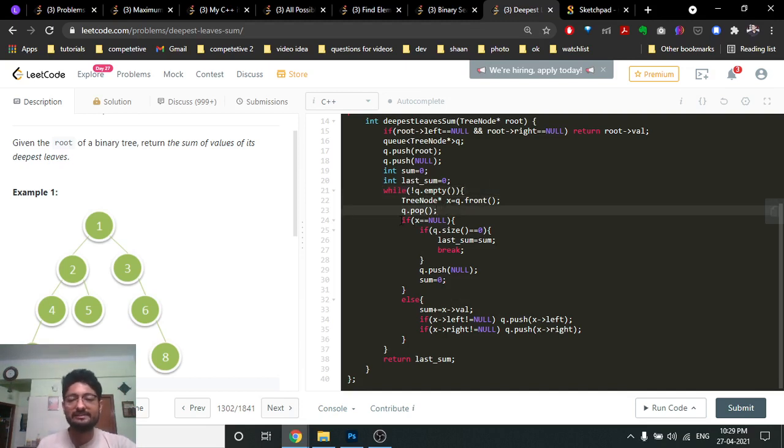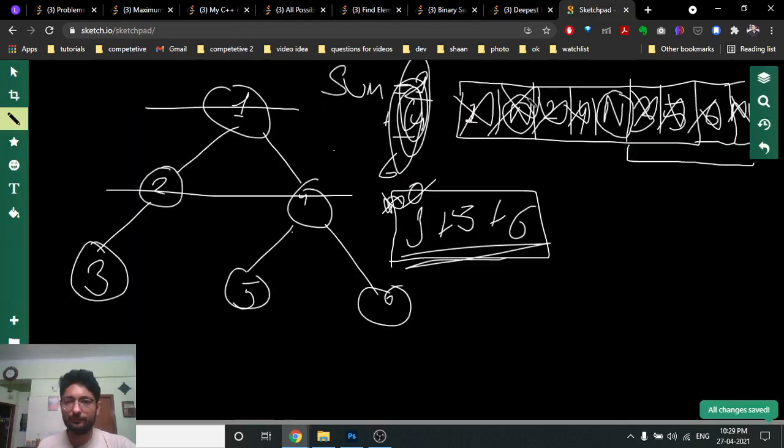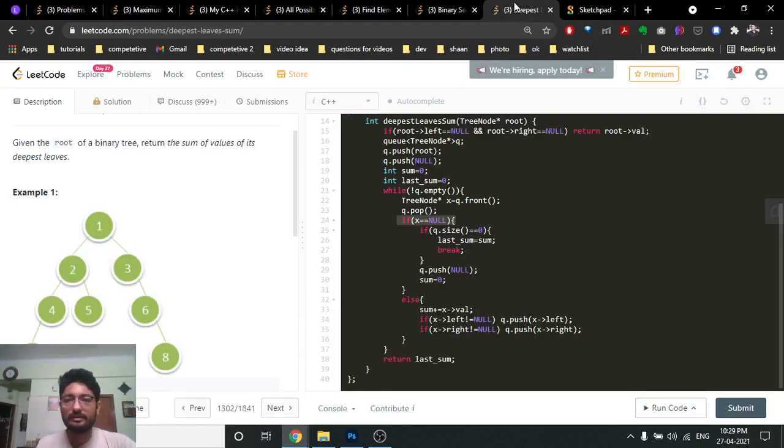Then first talk about whether the top element which you have popped out is not null. If it is not null, we are on a current level. So you will add this current value to the sum value, and you will check whether the left child exists. If it exists, insert it in the queue. If the right side exists, push that in the queue.